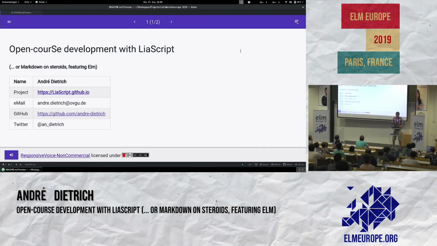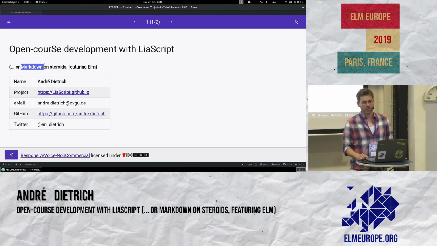So probably some of you might think this, oh hell no, please not yet another Markdown interpreter or parser, but this time in Elm. But trust me, I hope this time it will be a bit different.